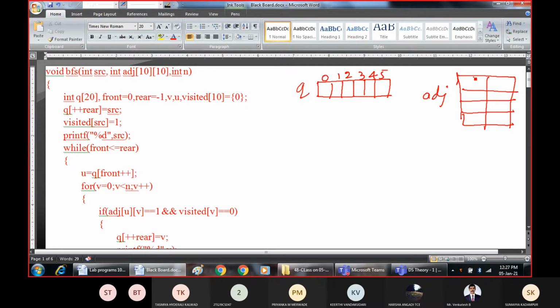What was the adjacency matrix? Columns 0, 1, 2, 3 and rows 0, 1, 2, 3. The entries were 0, 1, 1, 0, then 0, 0, 1, 0, then 0, 0, 1, then 0, 1, 0, 0, then 0, 1, 0, 0. This was the adjacency matrix.